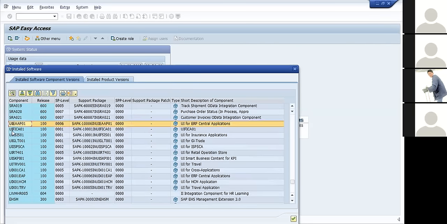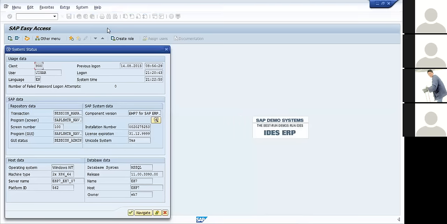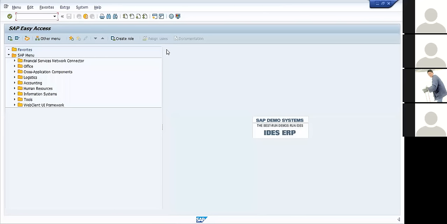Similarly, there is the UI component: UI for ERP central application, UI for retail operation store, UI for travel applications. Not only the UI component, but the corresponding SP level is also taken care of over here. So you can just check out what components are present. Once the components are present, you can go ahead and do the configuration, and then bring the standard Fiori application onto the SAP Fiori Launchpad.